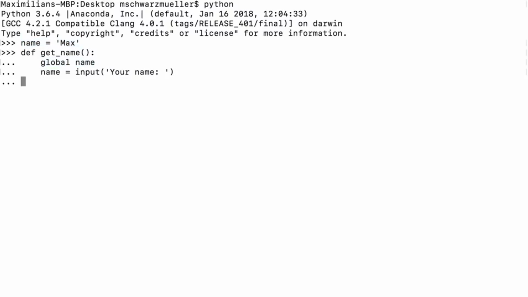So now if I hit enter again and I quit this function, if I now call getName here and I enter Michael now, and I now print name, you see now it's Michael and not Max anymore because thanks to global name, this actually targets the global name variable instead of a new local one.